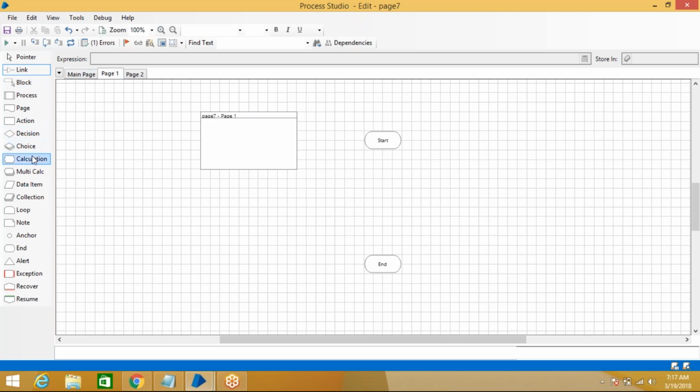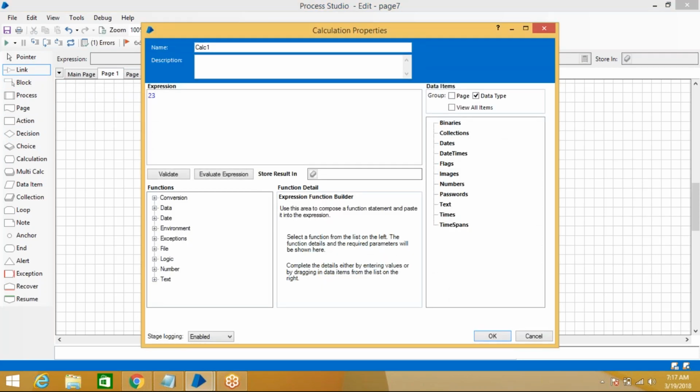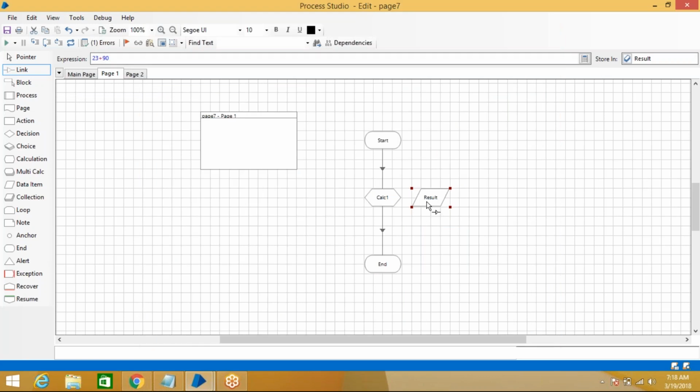We are going to do some calculations, some things we are going to implement here. For example, inside the calculation, 90, we need that in a result. Click OK. Now we have a result here. Now we are in page 1. Observe, we are in page 1 here.